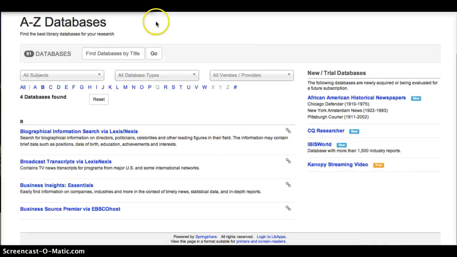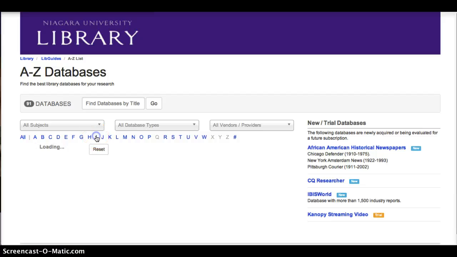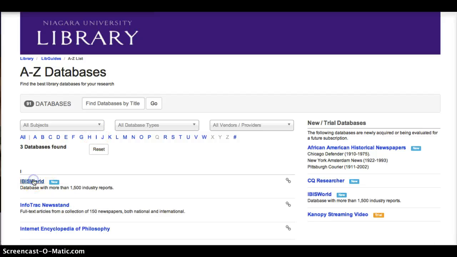Okay, so now we're going to go into, we're back in the other tab that was left open, A to Z databases, and this is called IBIS World. So select the I and click on IBIS. Give yourself plenty of time to research in this database. There's a lot of information, and it's all very valuable. Okay, it's going to be extremely useful to you.